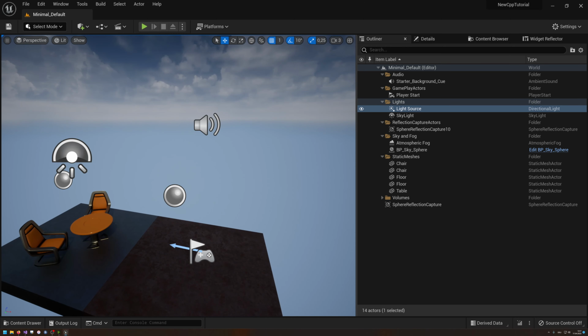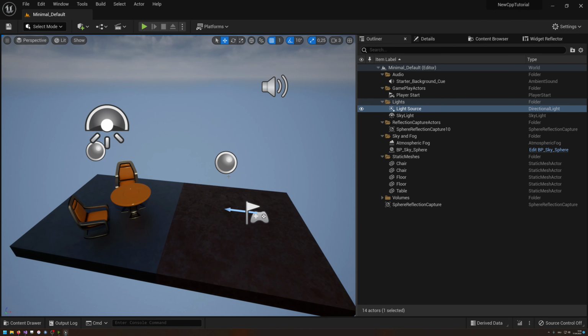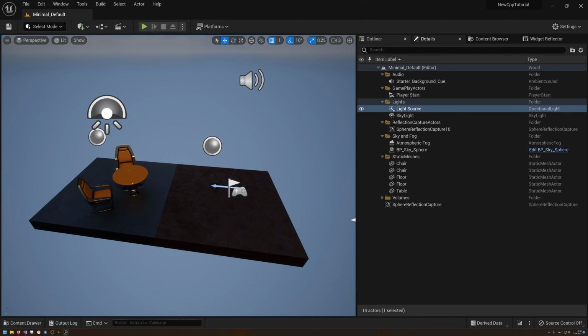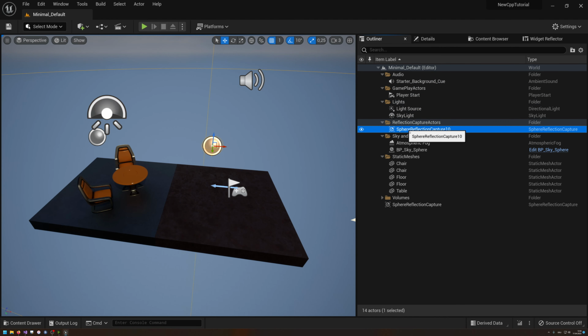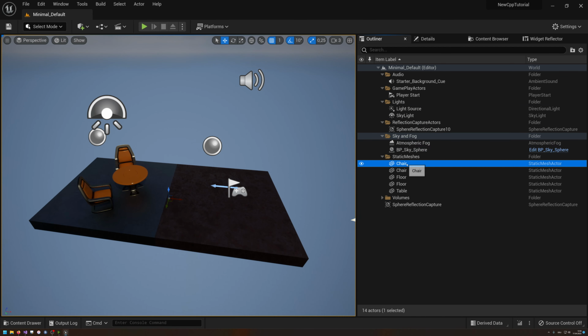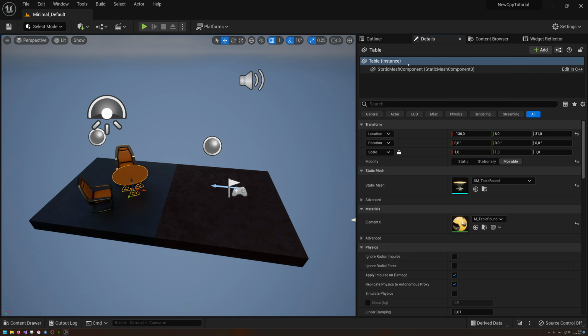And everything that is inside the world is called an actor. An actor is basically kind of like a container for some game associated, let's call it primitive data instance, whatever you want to call it. So everything that you can see in the scene is an actor. Everything here on the right is an actor: player start, light source, skylight, sphere, reflection capture, atmospheric fog, BP sky sphere, chair, floor, table. These are all actors.